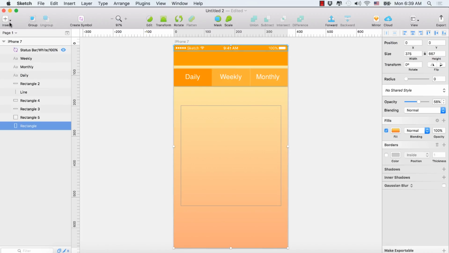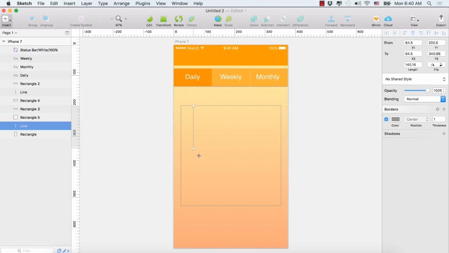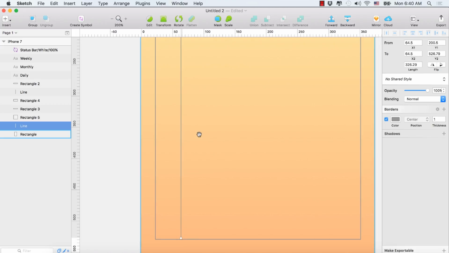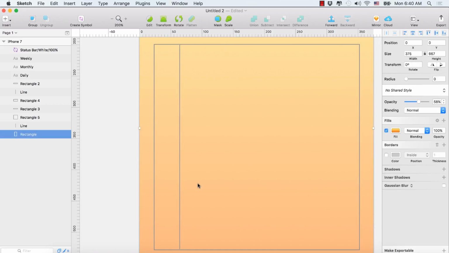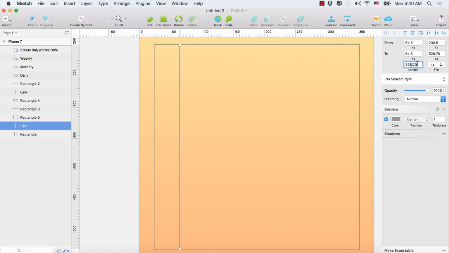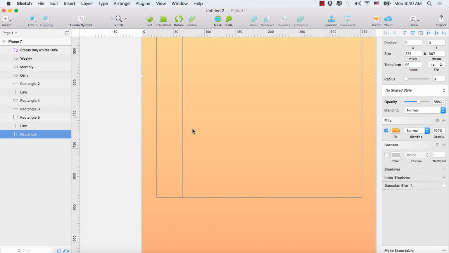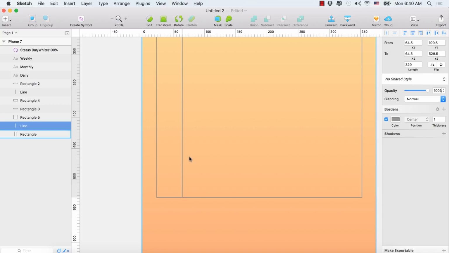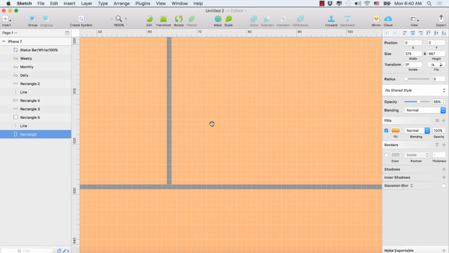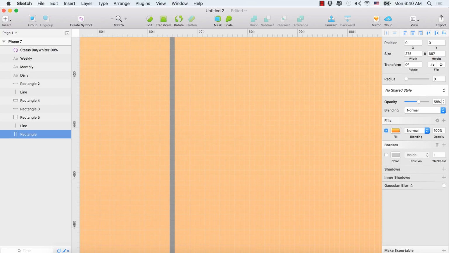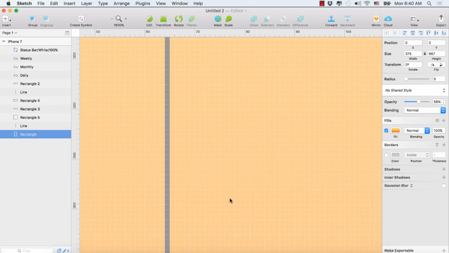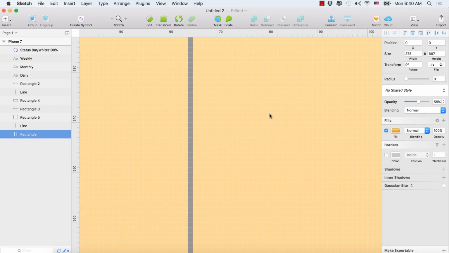Let's turn on the border, turn off the fill color, select the line, make a line, straight line, hold down the shift key. Let's zoom in. Okay, zoom in, select the line shape, make and change the value to 329. Make the up arrow key to make sure that it's aligned well in the bottom side and in the top side.